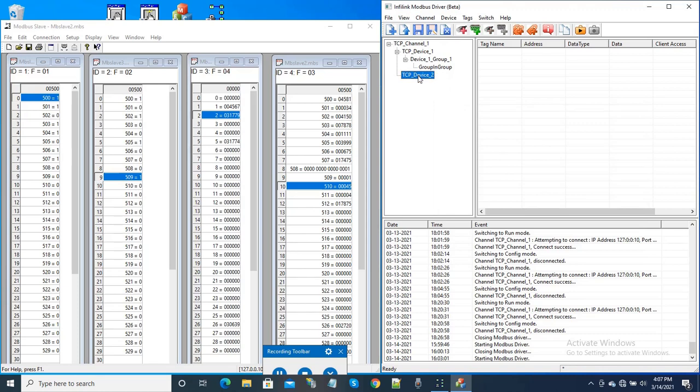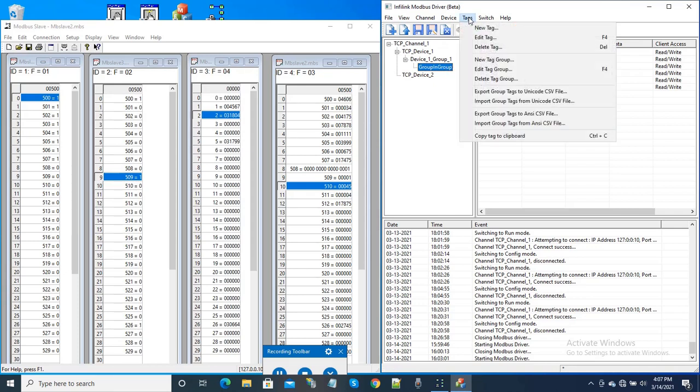And now just to show CSV import and export of tags, I am going to do the following. I'm going to select this tag group. I want all these tags to be present for this device with little modifications. So what I'm going to do is select this tag group, go to tags, export tag group, export these group tags to ANSI CSV file.